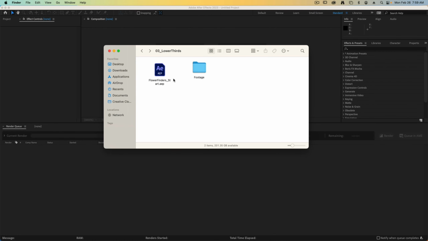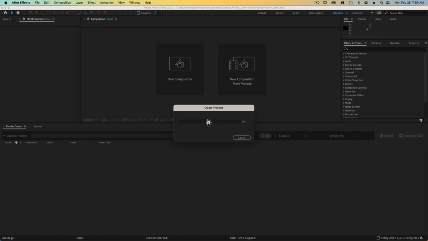To get started on this exercise, you should have downloaded the lower thirds folder, and inside of this folder there's an After Effects file that already has everything set up to get started. There's also a footage folder that has both the movie and the logo that we'll be using. So to start up, we're going to open up the Flowers Start logo.